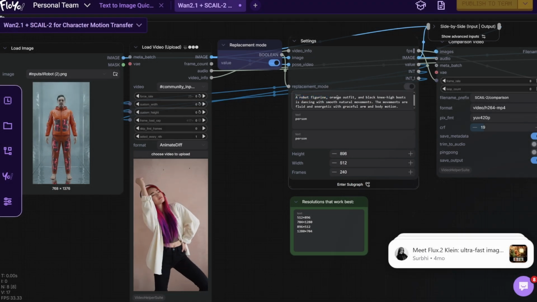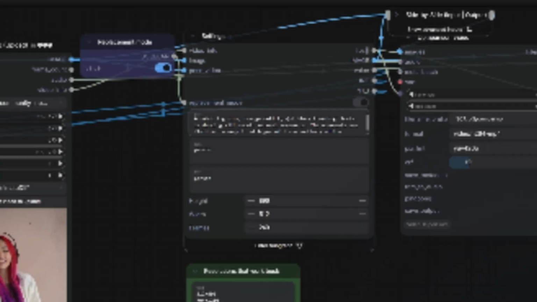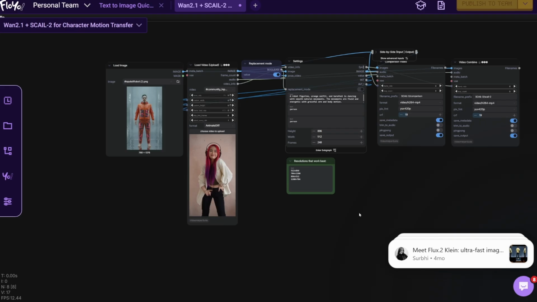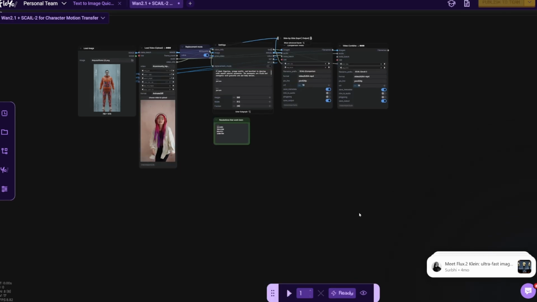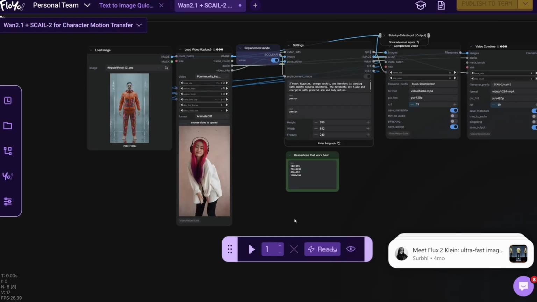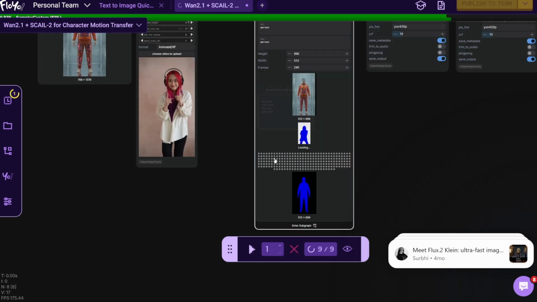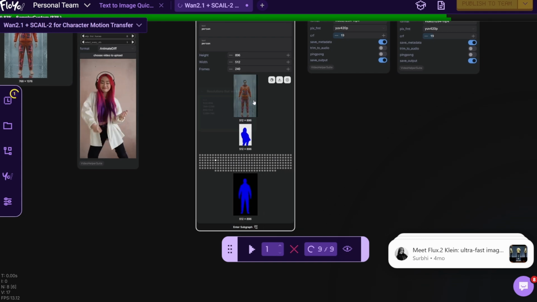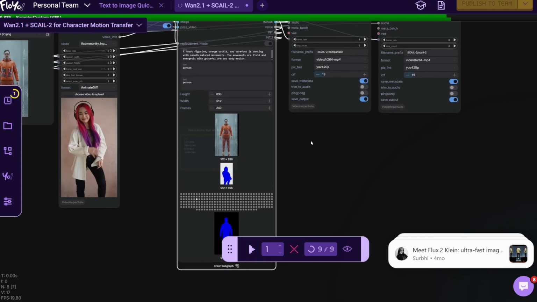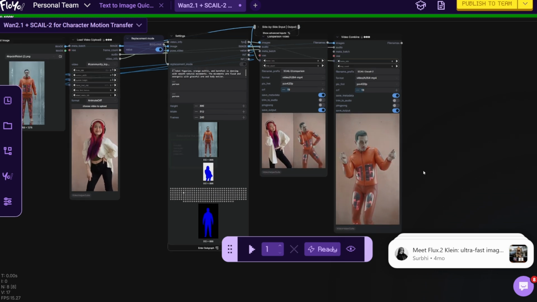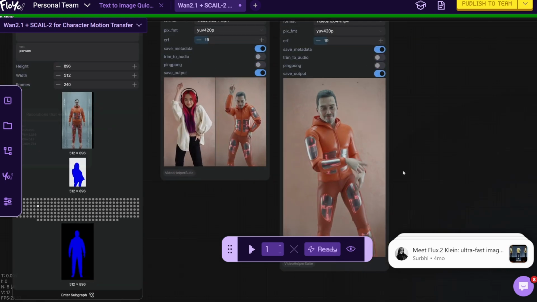With the new image loaded, we update the prompt. A robot figure wearing an orange suit, barefoot, dancing naturally with fluid, energetic arm and body movements. We keep the vertical format for short video platforms and hit Run. The workflow repeats the same sequence: character mask, motion mask, and final stitching. This second render also took about 10 minutes for a 6 to 7 second clip.